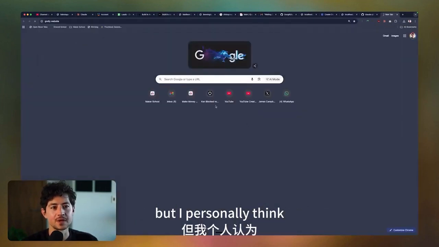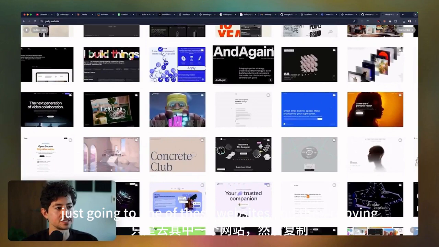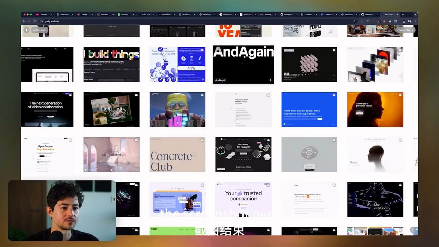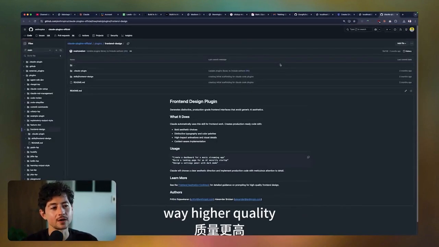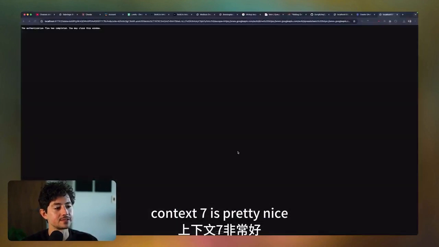But I personally think my workflow of just going to one of these websites and then copying the screenshot over and then moving everything into Claude Code is way higher quality. But there are other cool ones here. Context 7 is pretty nice.